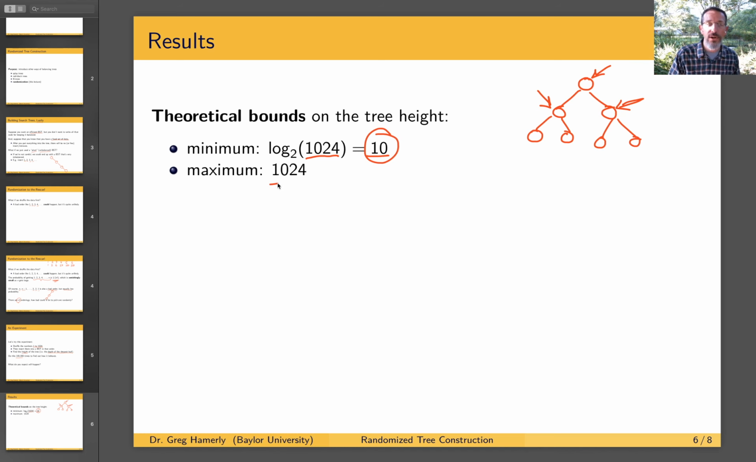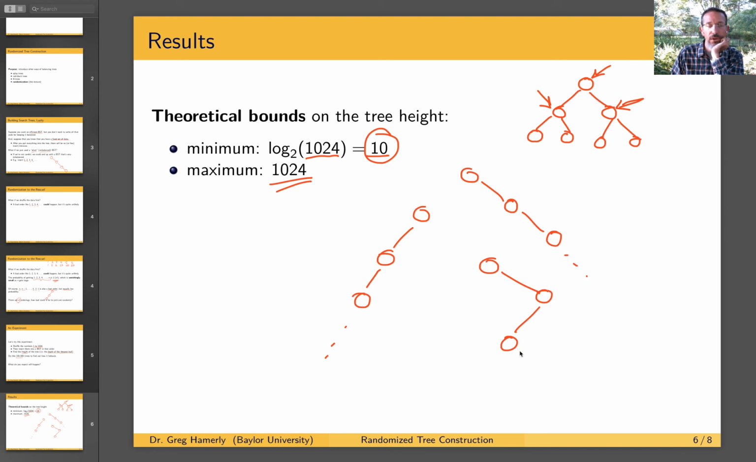Now, the worst case scenario is 1024, and that would be if we got a tree that looked like this, right? Or we got a tree that looked like this, and so on and so on. But also trees that look like this, like zigzag patterns, that could also be a tree of height 1024. And there are lots of these, right? And you could have zigzag patterns that look like this. So there are lots of these options for bad trees. The question is, how often do they actually come up?